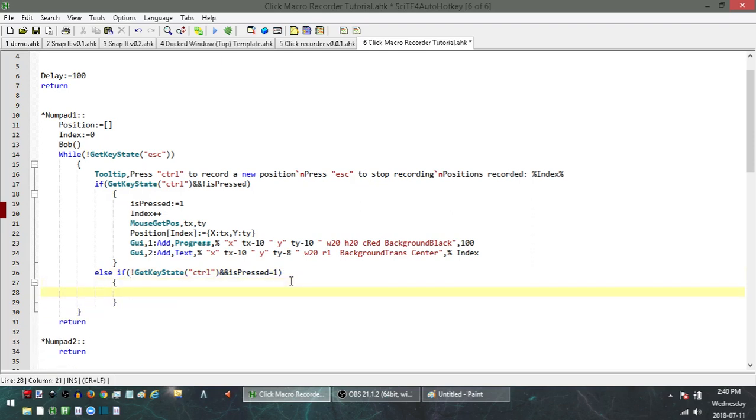All I'm going to do now is only going to be one line of code, so technically I can get rid of these open and close braces, because if my if statements only have one line of code after them, then I don't need the braces. But to make it easier for you, I'll put the braces in. If those two statements are true, like if I'm not pressing control and if the value of is pressed equals 1, change the value of is pressed back to 0. So now I can go ahead and add a new position afterwards.